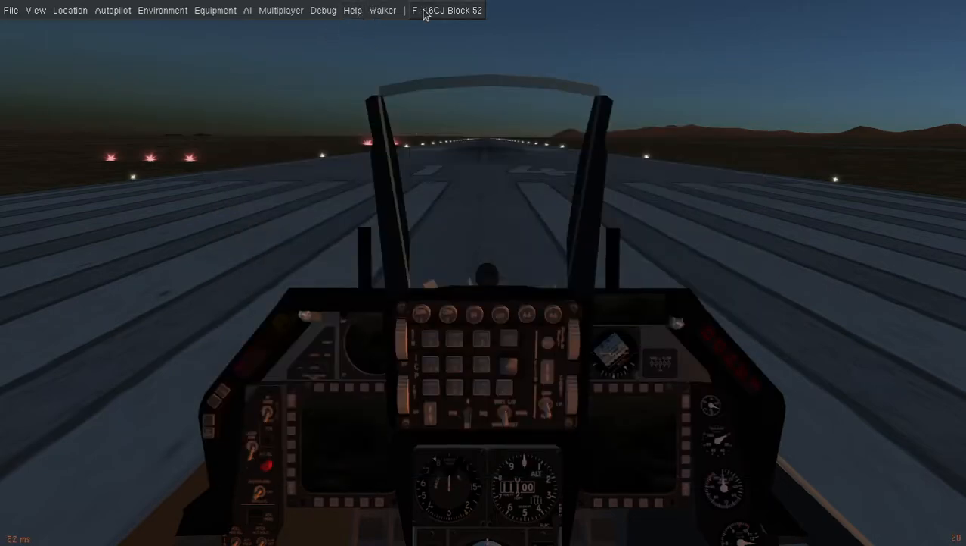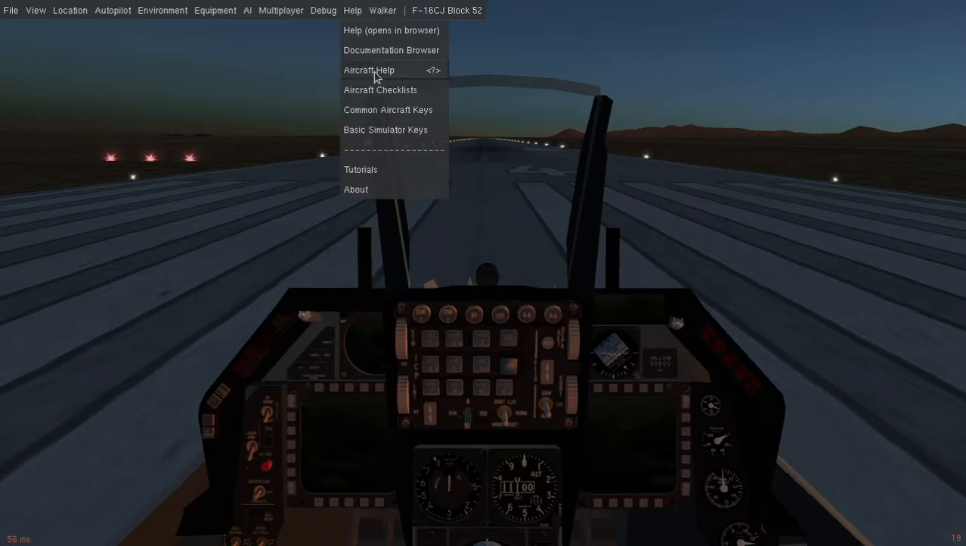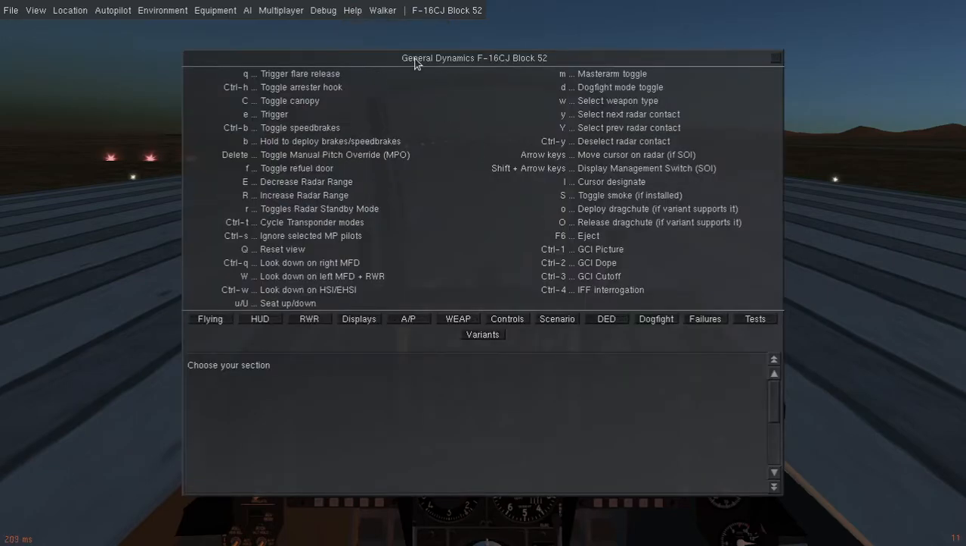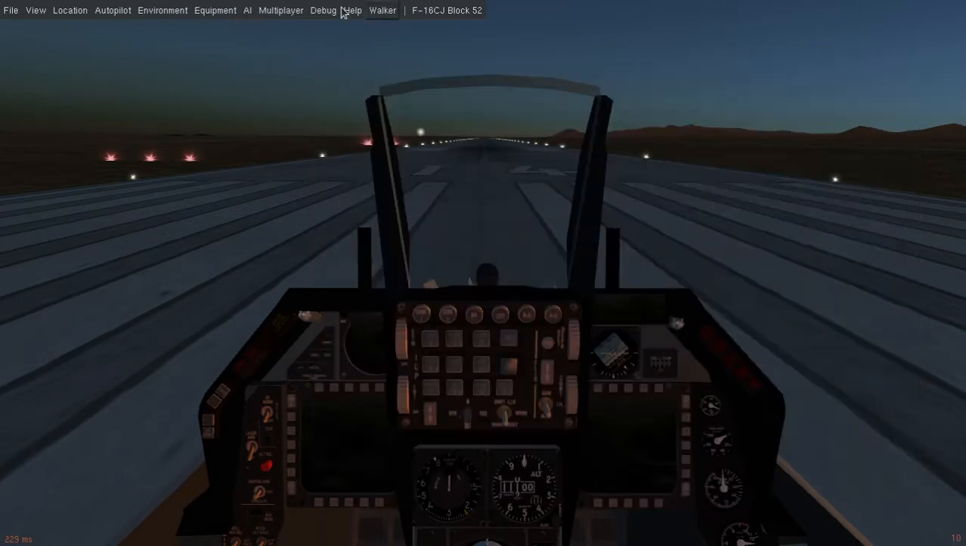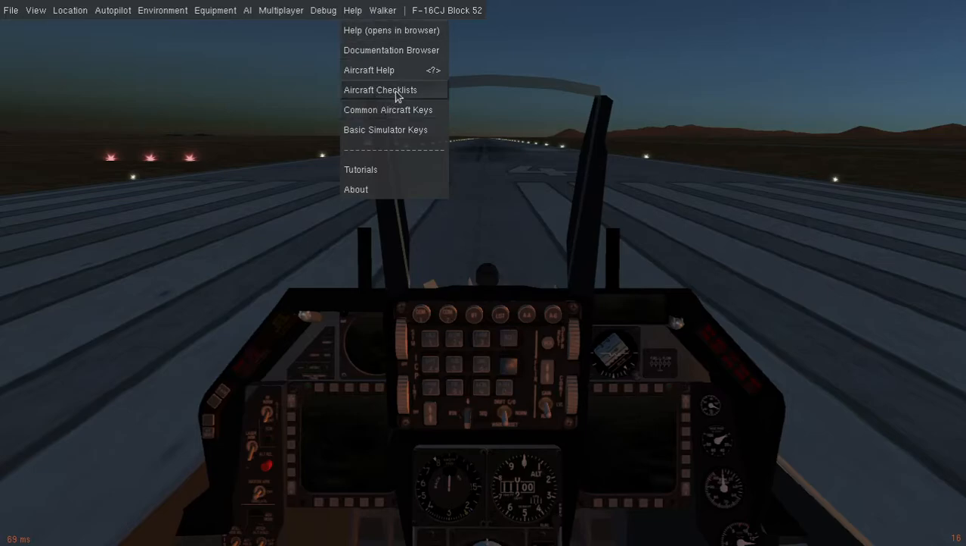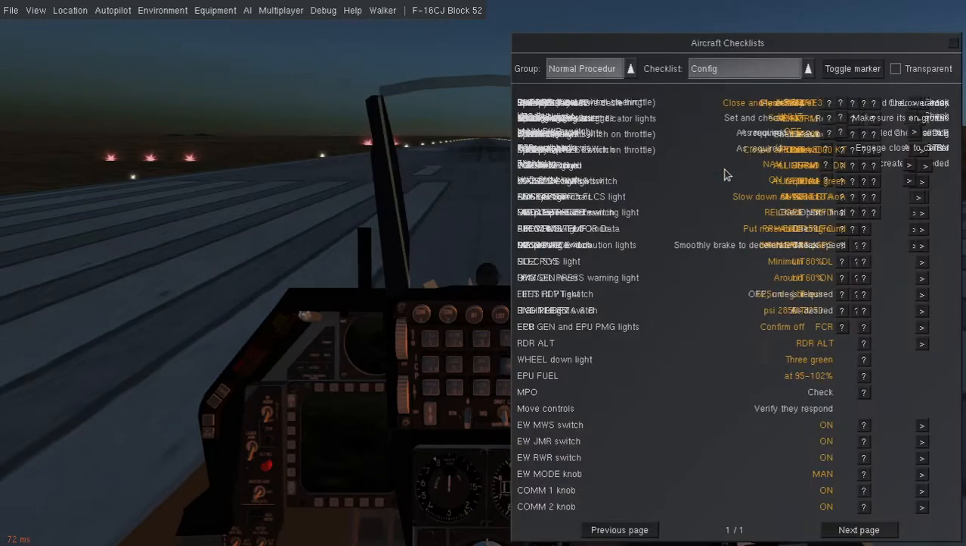We are in the default variant of the F-16, which is the Charlie Juliet Block 52. We can get help for the aircraft here. You see the shortcut key list and we can read the manual. We will follow the aircraft checklist provided here.